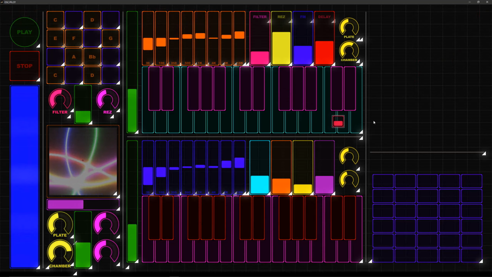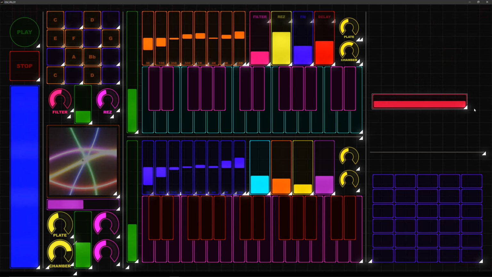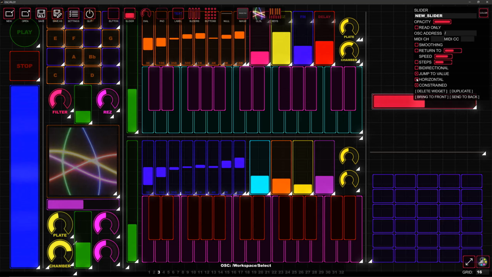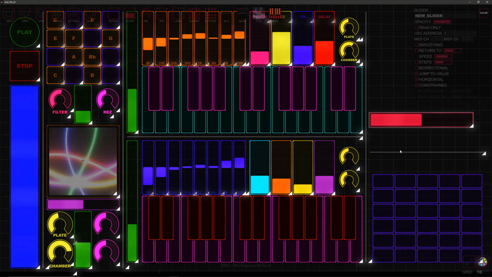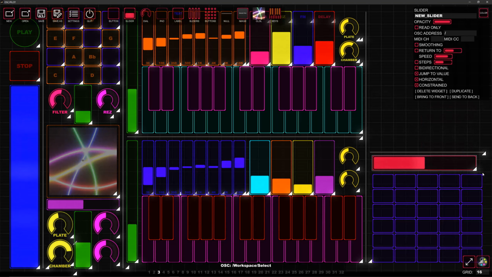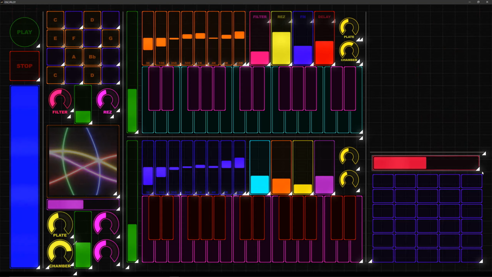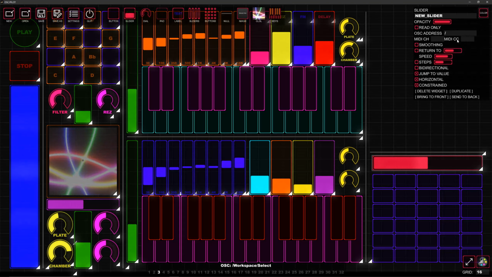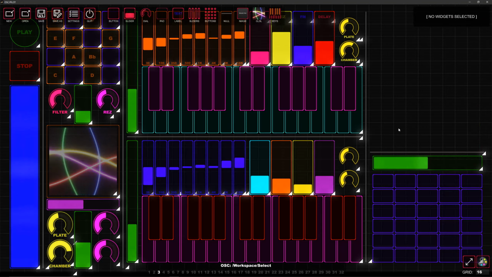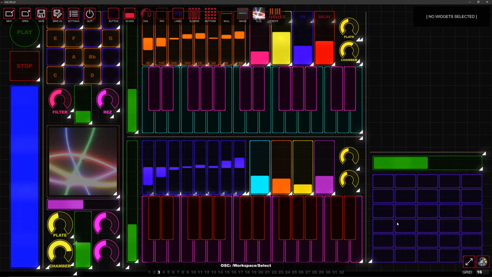And I'm going to get a slider here. I'm going to stretch it this way, but I'm going to make it horizontal. I'm going to put that right there, and that's going to be our volume control for the bass. And as usual, make it green. There you go. Pretty simple.